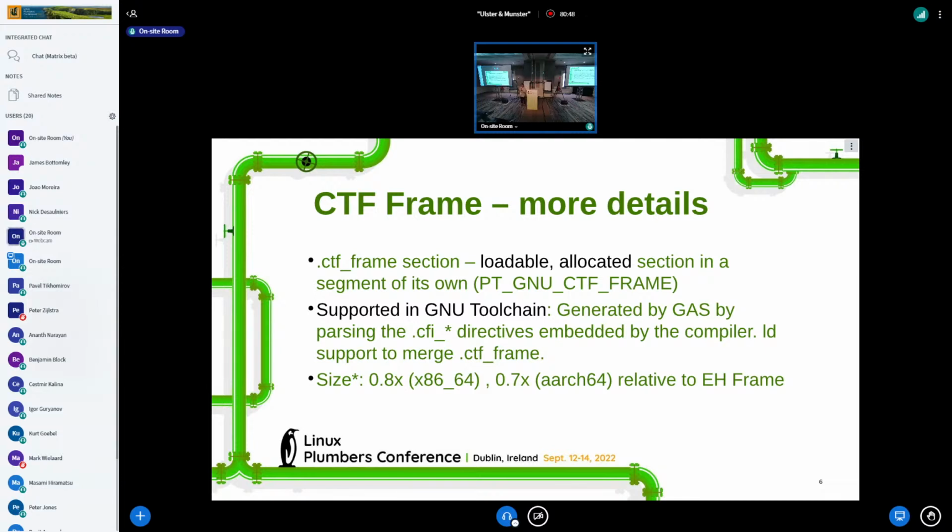So this is all the details that I had to give about the key ideas in the CTF frame format. Let's just put it all together. There is a new section that we have added, .ctf frame. It's a loaded, allocated section, and it will appear in a segment of its own, so it is easy to start unwinding. The support has been added to the GNU toolchain, at this time in binutils. We will add a little bit of support in GCC, which will be just like a wrapper putting everything together. It will emit a .cfi section directive and pass it to the assembler.